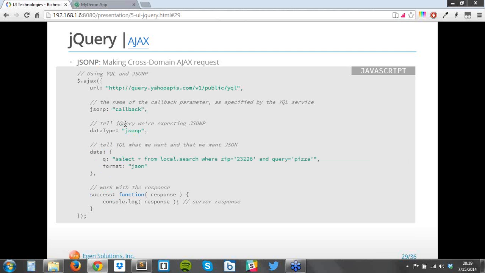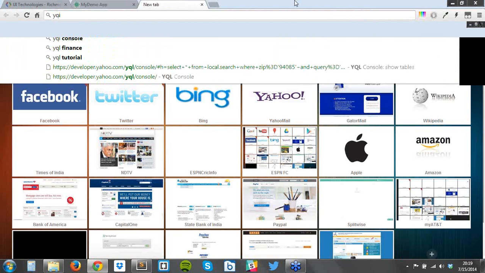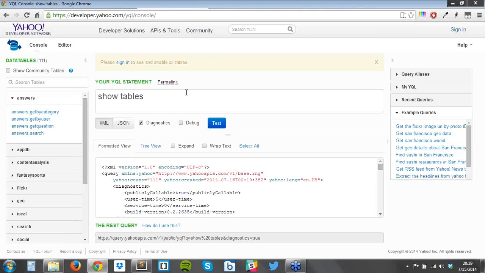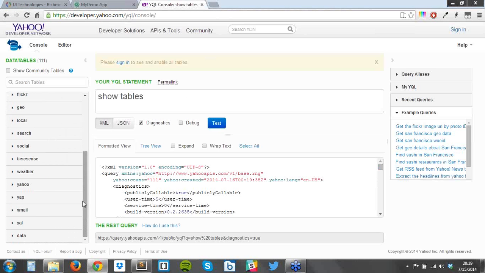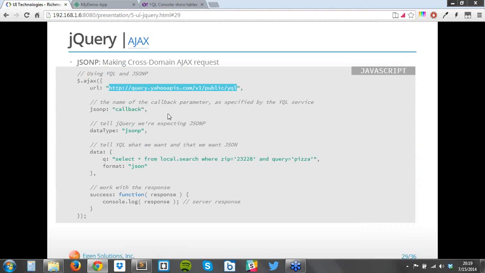So in this example, we are trying to call one query from YQL. If you haven't heard about YQL, it's the Yahoo Query Language console, and there they have all the data in the world inside United States. They have different publicly available tables. If you want to get the weather forecast of some city, just pass something. Or if you want to search some place for some restaurant or business, you can do that as well. So that's what we are trying to do here.